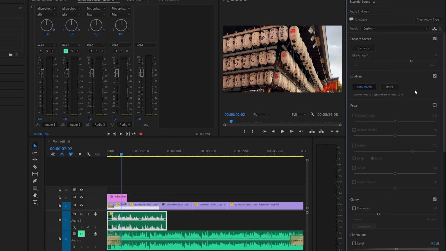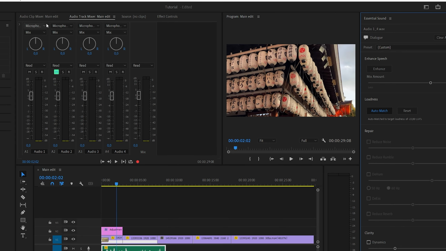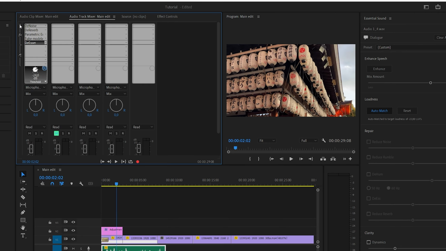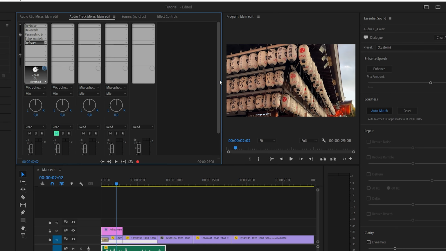Auto Match will be the only effect I'm gonna be using here, because we're gonna move on to the audio track mixer. Now, at first it seems like we can't do much here, but when we click on this arrow, you can see we can add effects to our tracks. Since my voiceover is on audio track 1, I'm gonna add my effects to audio track 1. I already have my effects pre-added, and I'm gonna go over through these 5 effects I always use.